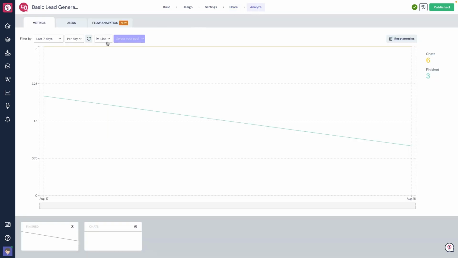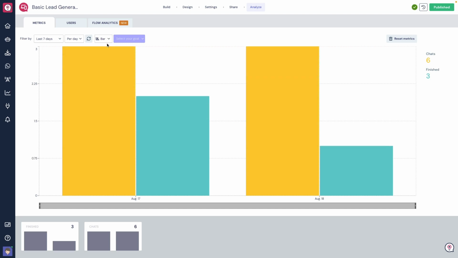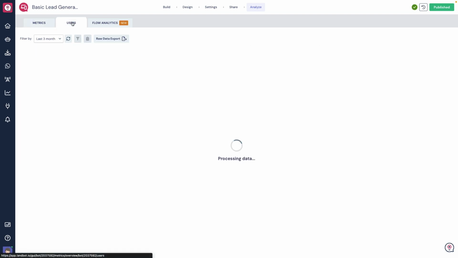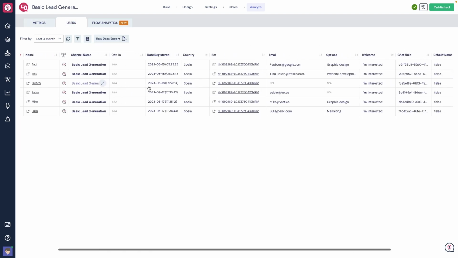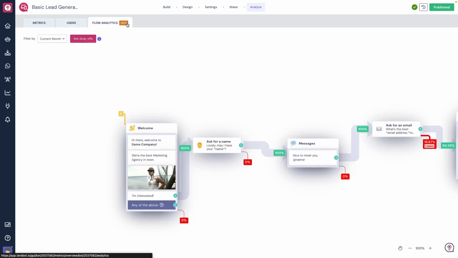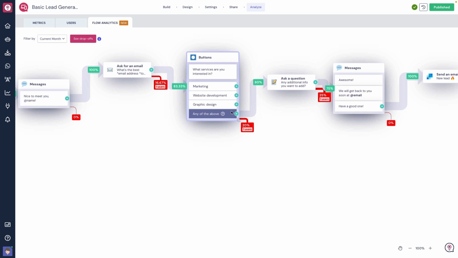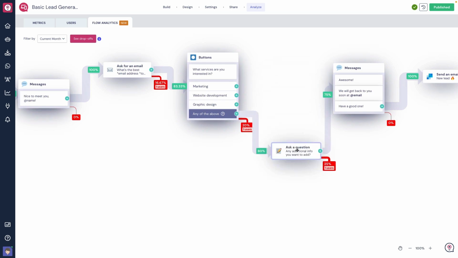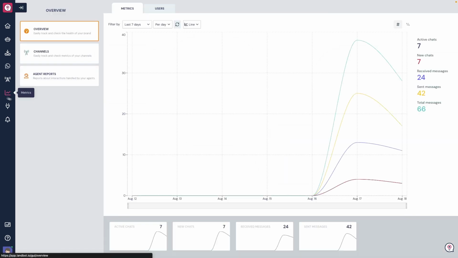Here you will find the chatbot general metrics, like the amount of chats finished. In the Users tab, you'll find all the information from the users that interacted with the chatbot, and Flow Analytics, in order to easily look for parts on the flow that users tend to drop off and leave. Keep in mind that you can also find all the data and metrics from all your chatbots in your account, available in the metrics section here.